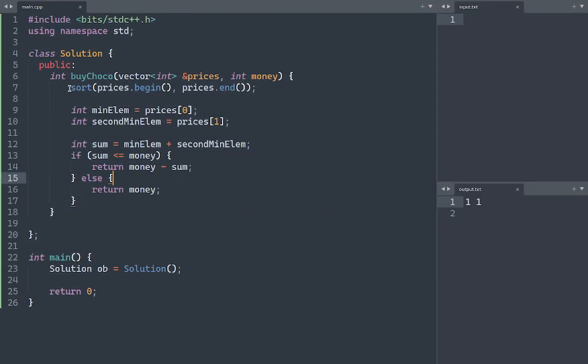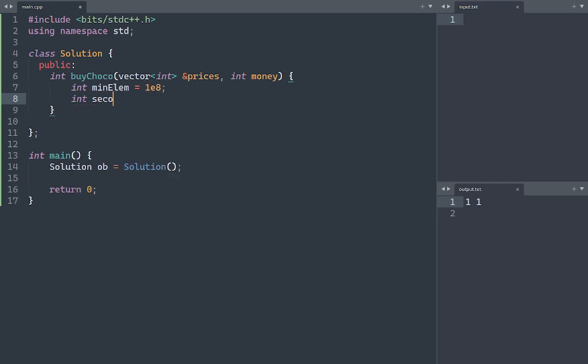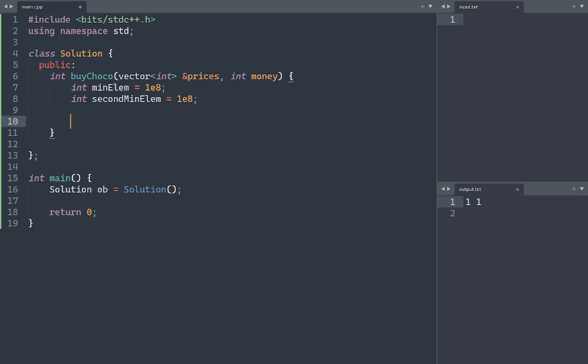This is the first way. Let's just do it the second way. Let's initialize two variables, a minimum element, which is some big number, and a second minimum element, which is some big number in the beginning as well. I will start traversing: int i is equal to 0, i less than the size of the array, i plus plus.